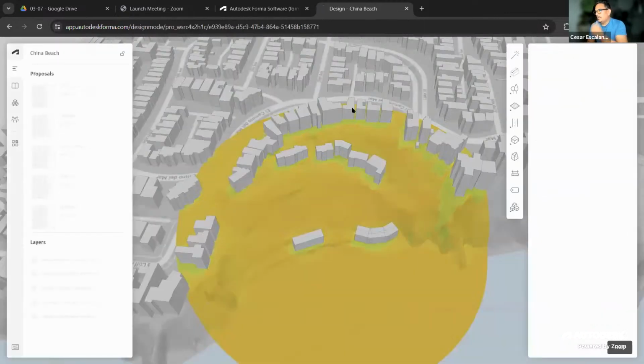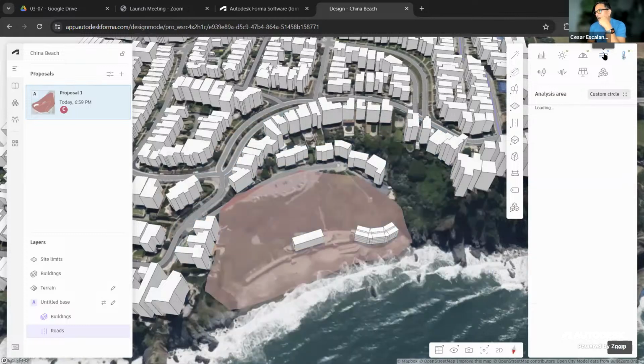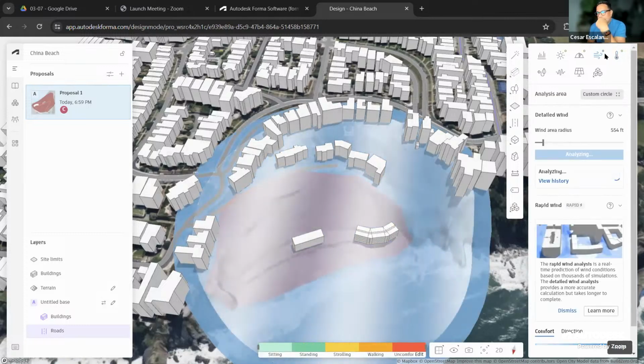Let's talk about wind. The wind analysis has two variations. There is the rapid analysis, which is machine learning generated. And then there's another one that is computational fluid calculations, which is a three-dimensional representation of the main vectors of the wind in the prevailing wind rose direction. Let's do the rapid one.